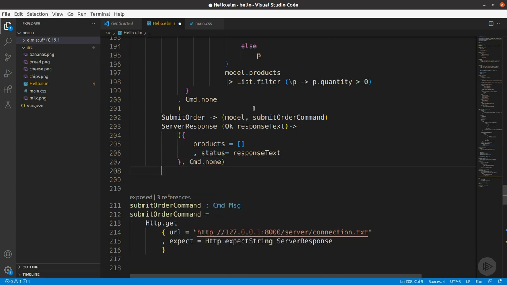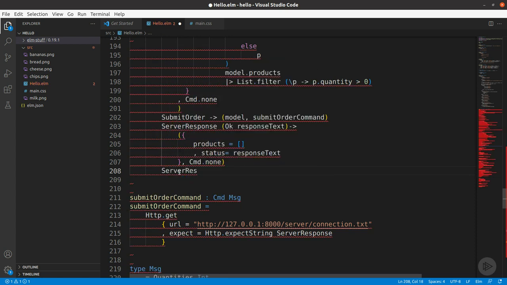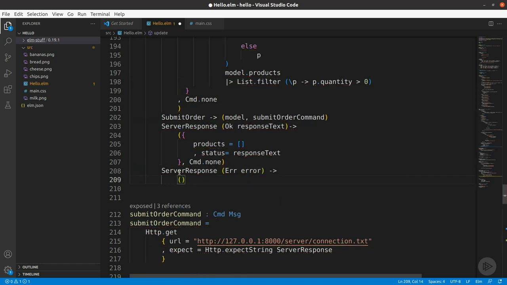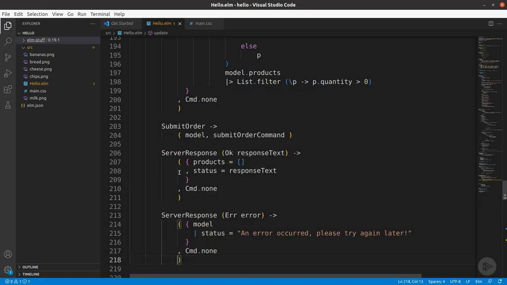If the response failed for some reason, then it's handled by server response with the error stored in the error variable. It's annoying to lose the content of the shopping cart if an error occurs. Let's keep the products in the shopping cart and only update the status with a message like an error occurred, please try again later. Also add an empty command. Save the file.